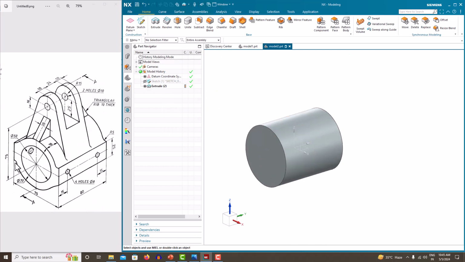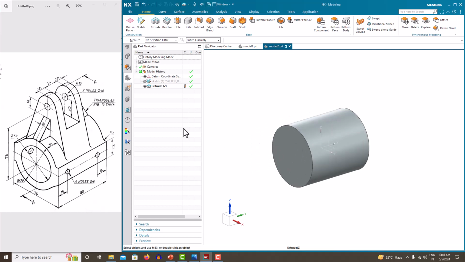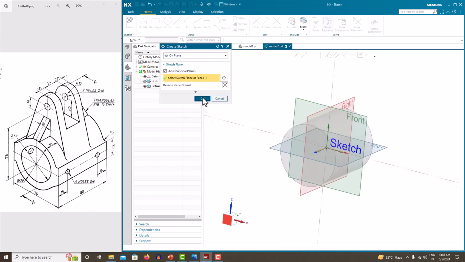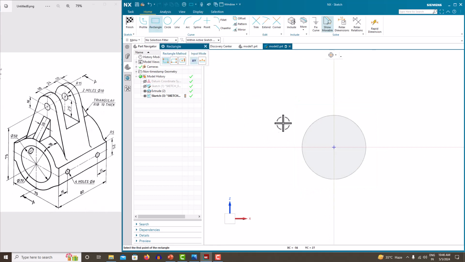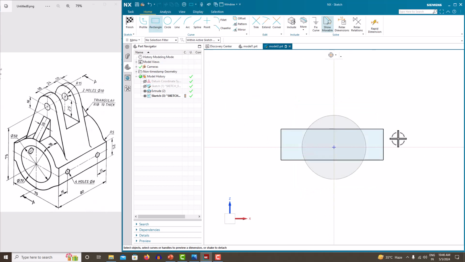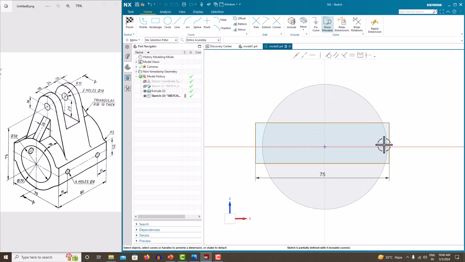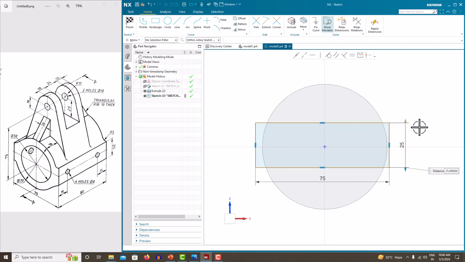Then we will create this feature. For that, go to the sketch, front plane, save, OK. Take a rectangle. Just create a rectangle here. Total length of the rectangle is 75. Say yes. And height is 25. Press the roller to confirm.